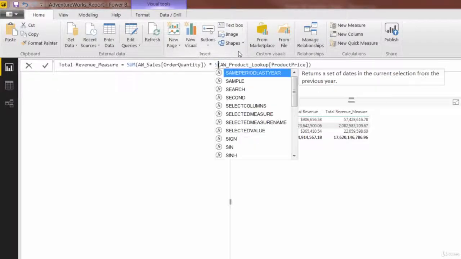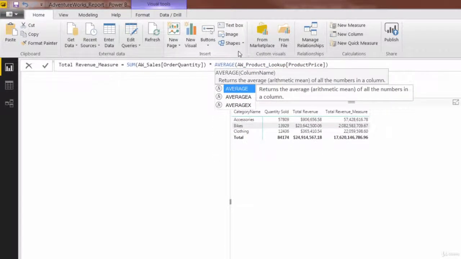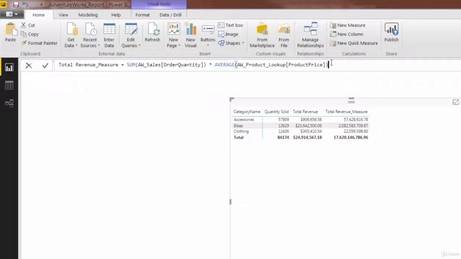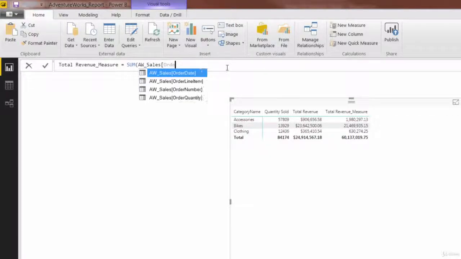We could try to change this to something like an average and probably get a little bit closer. Press enter. So we're at least in the realm of something reasonable, but these numbers are not correct. They're relatively close, but this is not a valid revenue function. So we've got to just chop this down and start over.